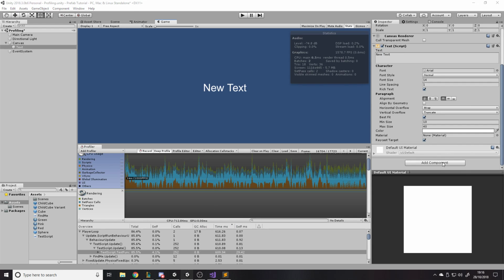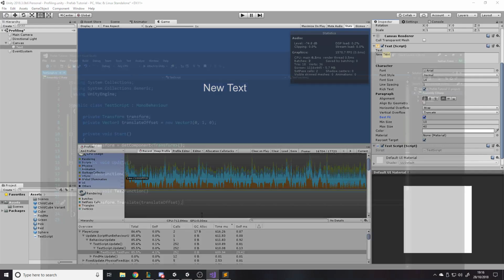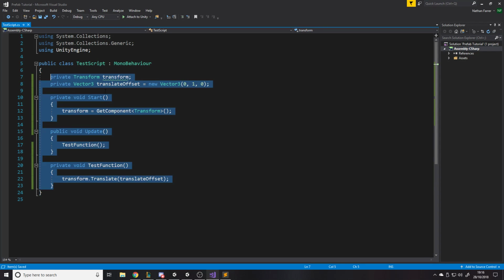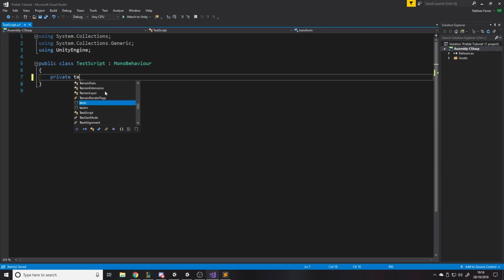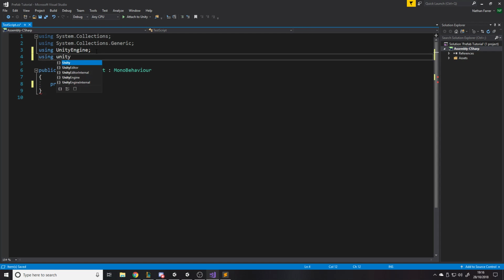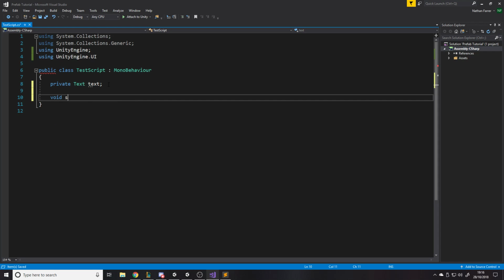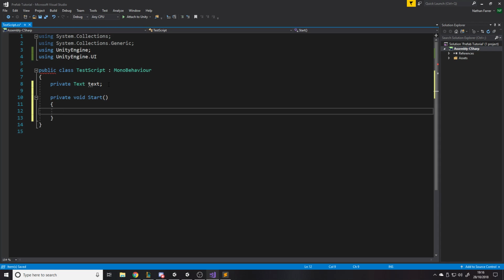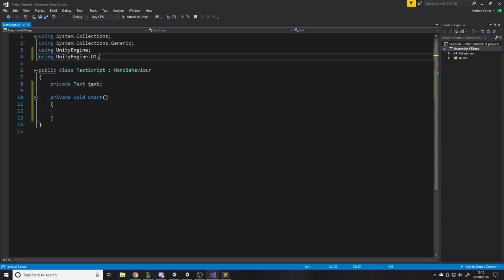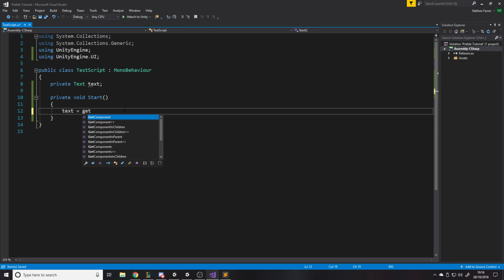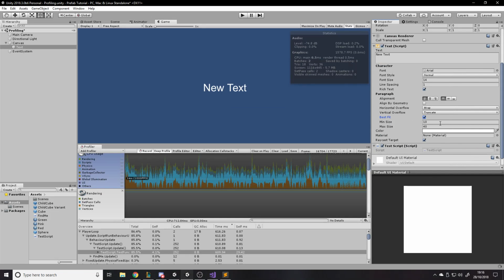So we'll put the test script back on here, and we'll tweak the script. So now instead we actually want a private Text, and obviously for text we have to be using the UI, so using UnityEngine.UI. Private Text, and in void Start, we want to get a reference to the text. I have to add a semicolon. So we can say this text is equal to GetComponent Text, because we're getting the text component on the object, on here.